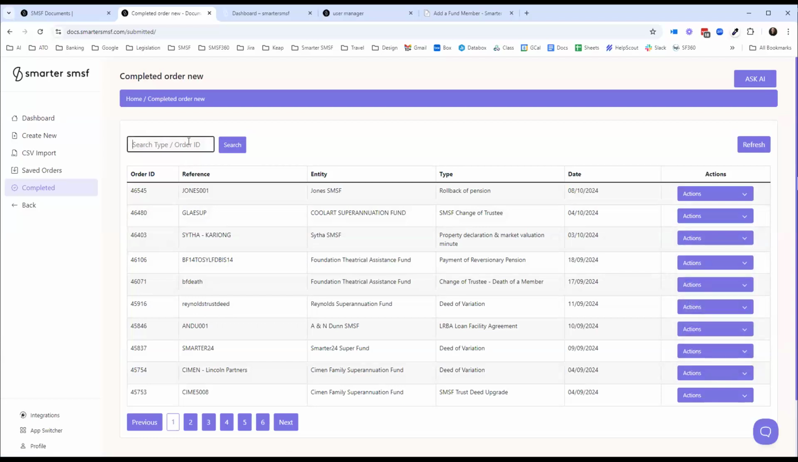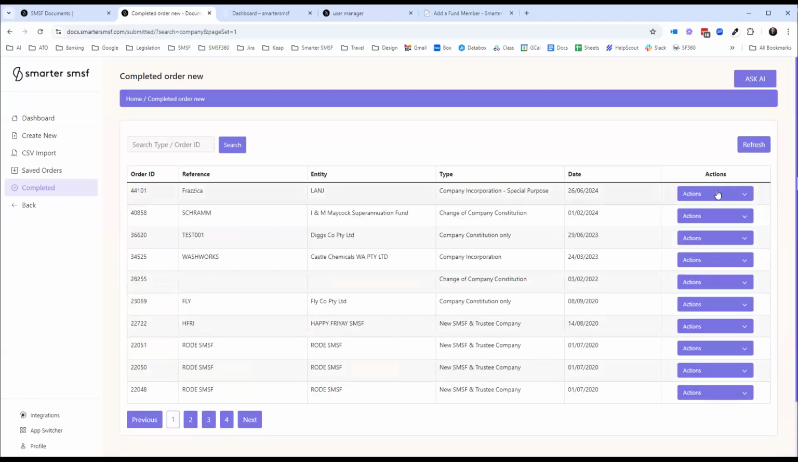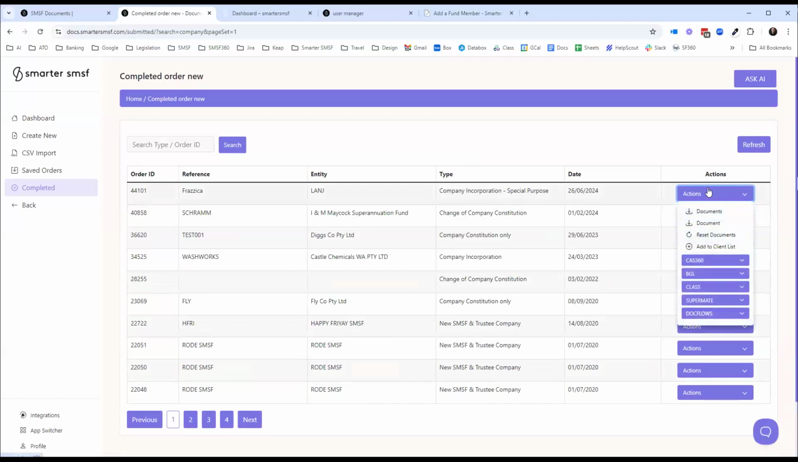And on the completed page, I can go and type the type of document. I can search in here by reference or entity or type. Any of those things allow me to search over the database of my completed orders. And again, subject to what you have done there, that may change what is available on here to do. So in this instance, we've got not only the documents, we might have our ASIC stuff, but we've also got doc flows that will allow me to undertake a particular next step.